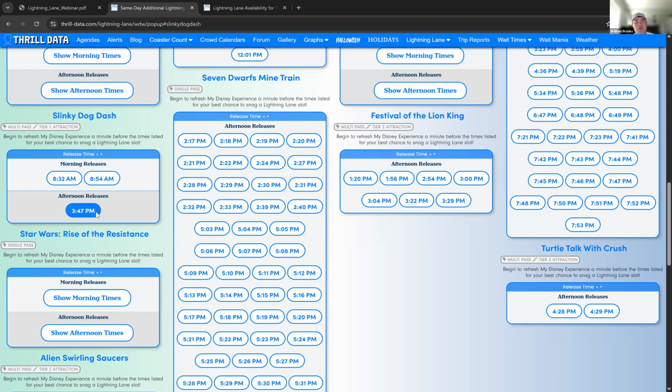But then in the afternoons, around 3:47 p.m., there's a consistent release point there. Again, during high demand times, there can be a lot of people trying to get that same spot. So it's not guaranteed that we'll have availability then, but the data says it's been pretty consistently happening there.